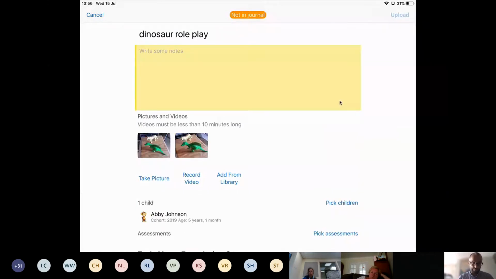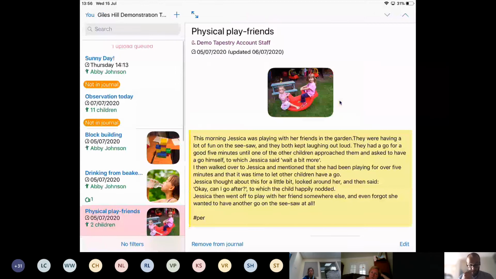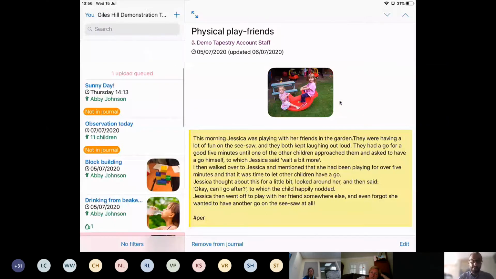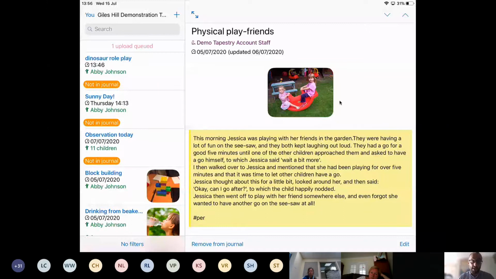So you should see in a moment that this comes up in here. There we go. Dinosaur Roleplay is there and the picture will appear in a moment. If I go into Dinosaur Roleplay, you'll see it's got the assessments in there. The pictures will appear in a moment. And I can edit it. You'll see down here you've got add to journal. So if you were a teacher, here come the pictures. If you're a teacher, you could be going through add to journal. But I'm going to go back and edit it in a moment in the bottom right.